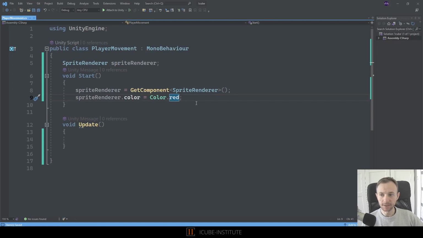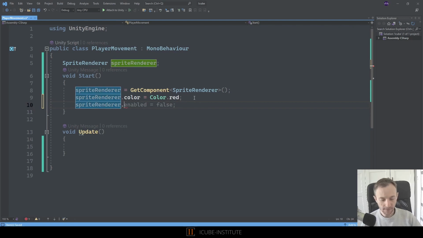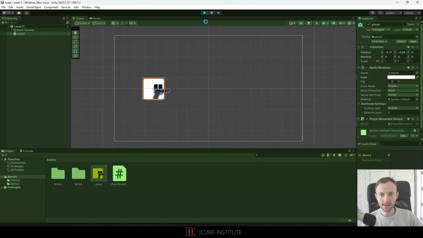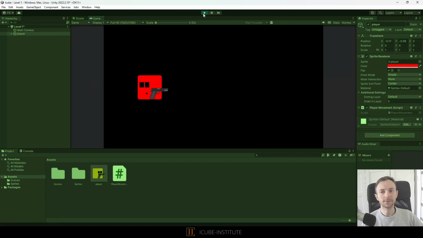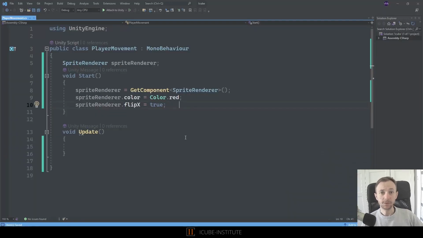So let's go back into the code. Now let's say we want to flip it. So spriteRenderer variable. Now we'll put a dot and we need to find flip, and let's use flipX equals true. As you can see, it takes a bool value. So whenever we put true, it means that it should be flipped along the x-axis. Let's go back, press play, and now it should be directed to the left. Great, working fine.